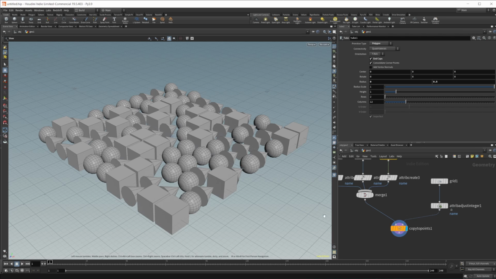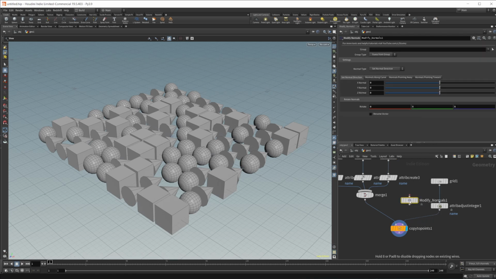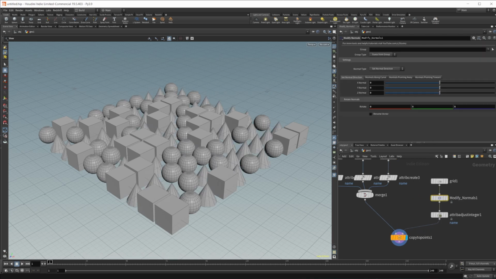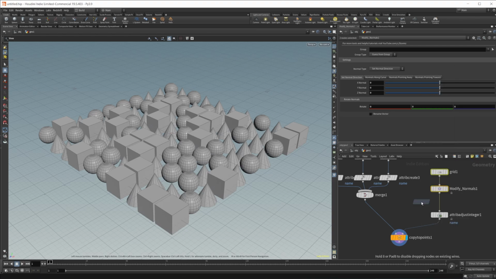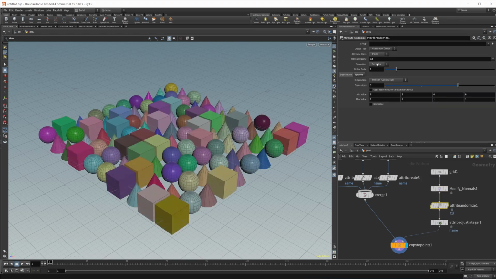And you can do your normal things that you would do with a copy to points. So if we wanted to have them all facing upward, drop down a modify normals node, which is a node that I created. If you want to grab that, it's available on Patreon. It's just setting the normal direction to up. And then if you wanted to randomize the orientation or the color, you can do all those sorts of things with those same nodes and these same kind of setups.